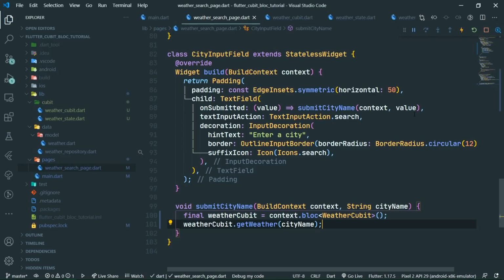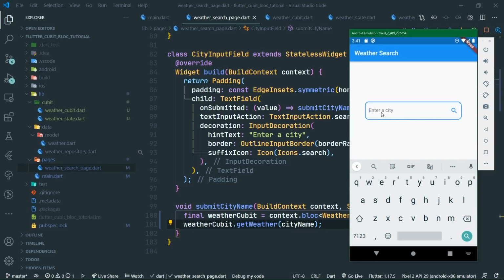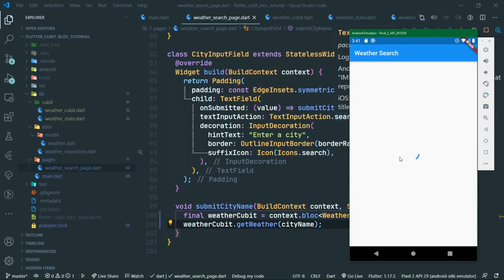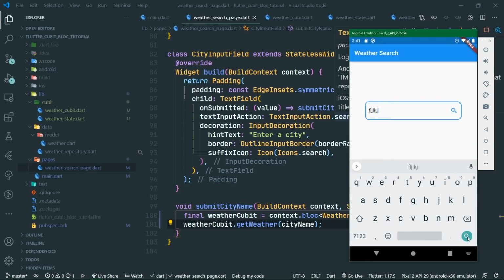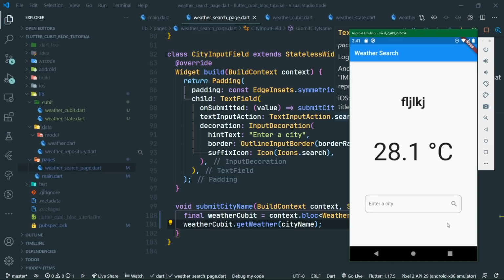Awesome. So now with all of these changes, we can now search for a city here. So I just put hello here, search for it, and we get an error, which is nice to see actually. And then some other city, hopefully we are going to get successful data, and we do. And you can see that everything has worked successfully. So this is it for the Cubit part.